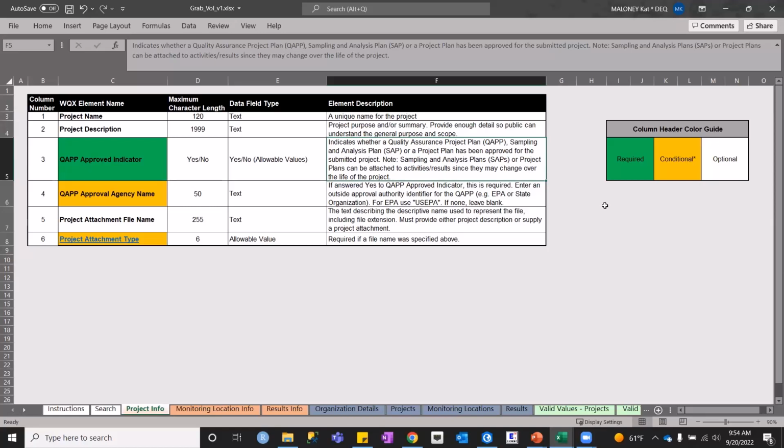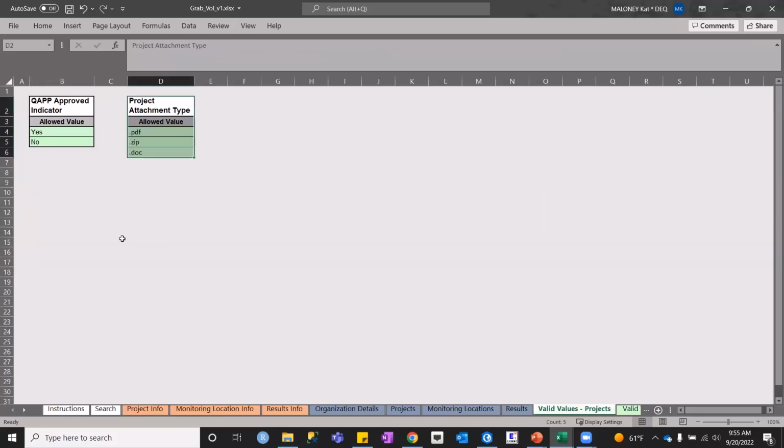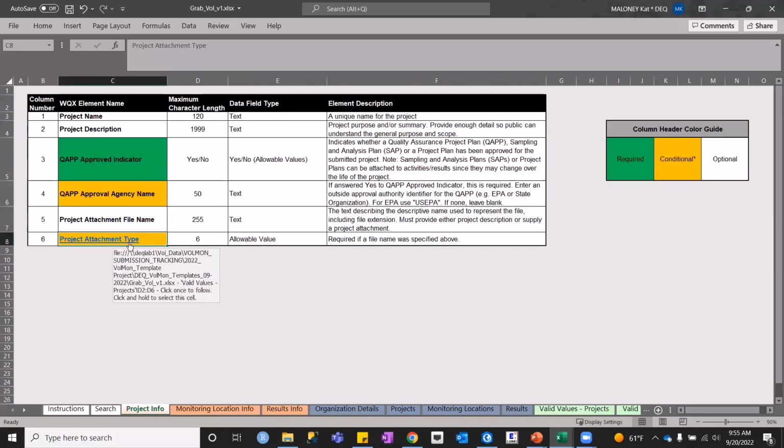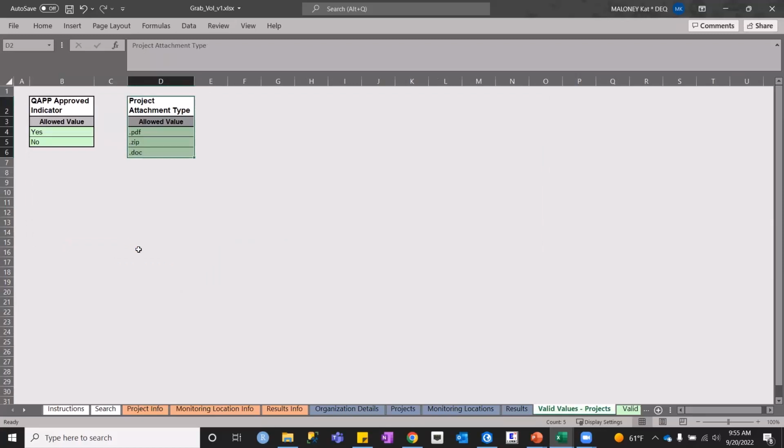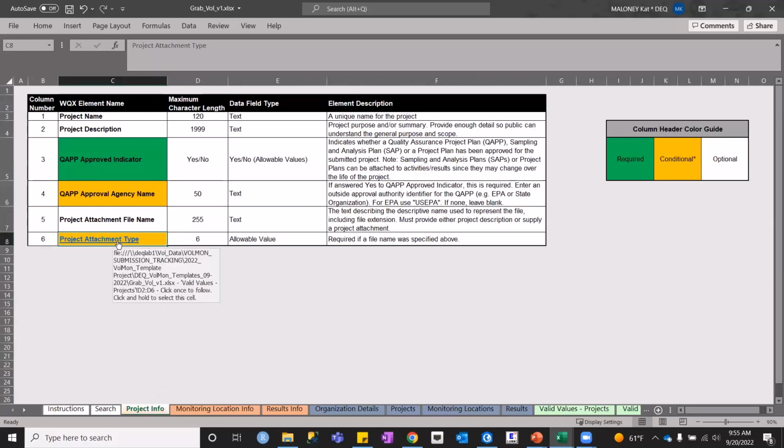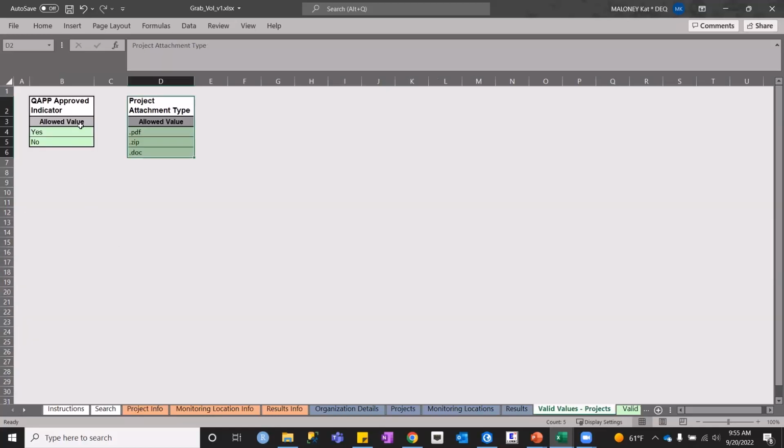And Kat, if you could just click on that project attachment type link, this will show you how these function. Anytime you see an underlined link format in these fields, you can click on that and it will jump to the valid values for that field. So for project attachment type, we want you to send in your QAP or SAP. Acceptable formats are a PDF, a zip file, or a doc file.